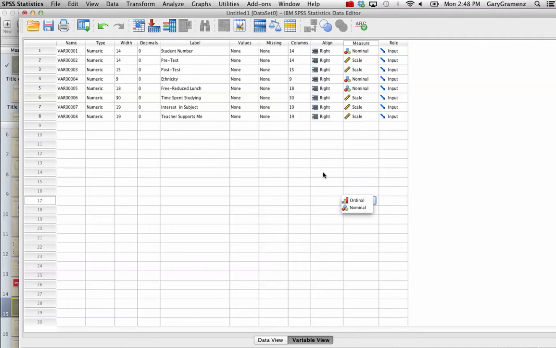In this particular example, we're going to be seeing if there's a relationship between time spent studying, interest in a subject, whether or not the student felt the teacher supported them, and results of a test. This is the test that occurred after instruction.